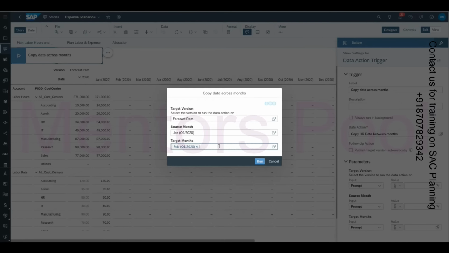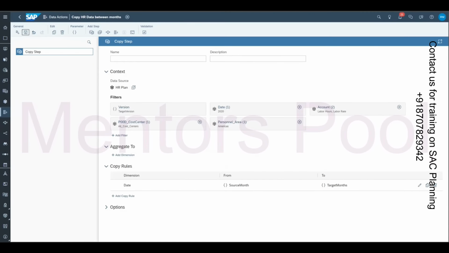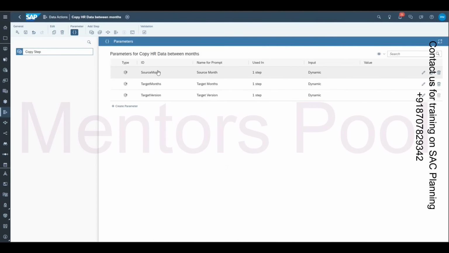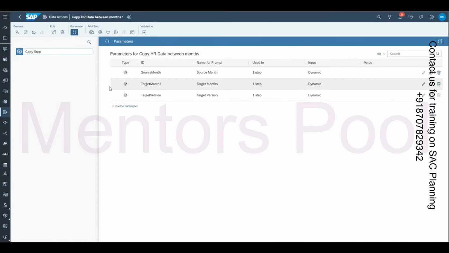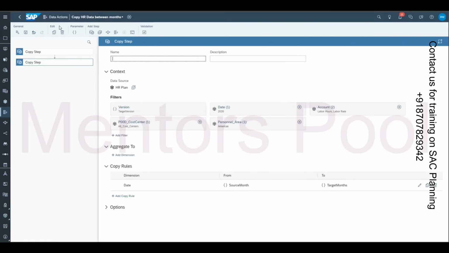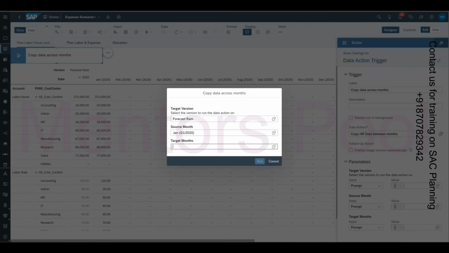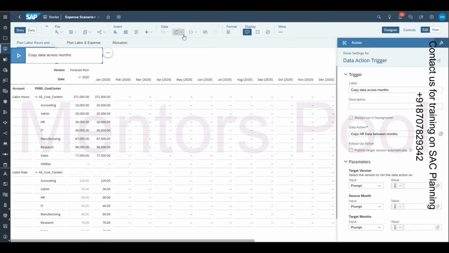And this list of values that are shown in this parameter can be controlled from the parameter setting itself. So if you go to the target months parameter, we see a property called hierarchies and we have selected any. So instead of any, if I say year month, then we'll see a difference. Let's save this, and let me go back to the story, cancel, do a refresh.